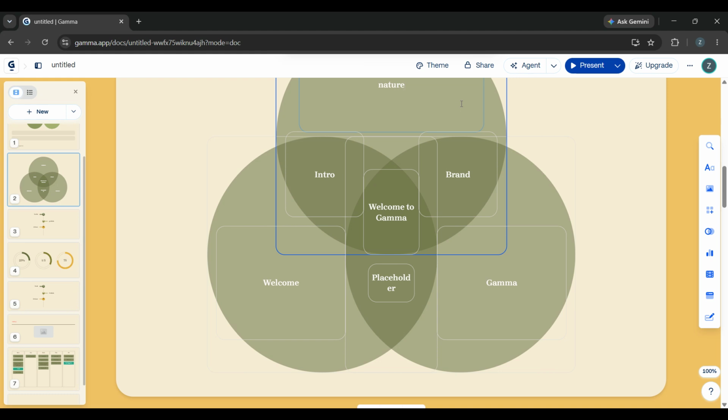Take a little time to fine-tune it so the diagram is easy to read and visually balanced. The best part is that Gamma makes this process quick, so you don't need to build the diagram from scratch. You can add it, edit it, and style it in just a few clicks. Once you're happy with the final look, save your presentation and preview the slide to make sure everything displays properly. And that's how you add a Venn diagram in Gamma presentation.